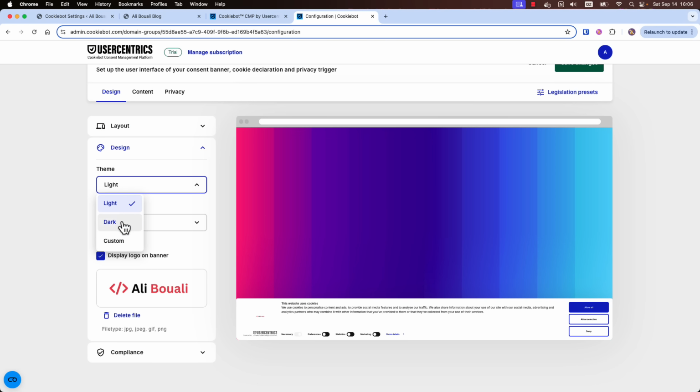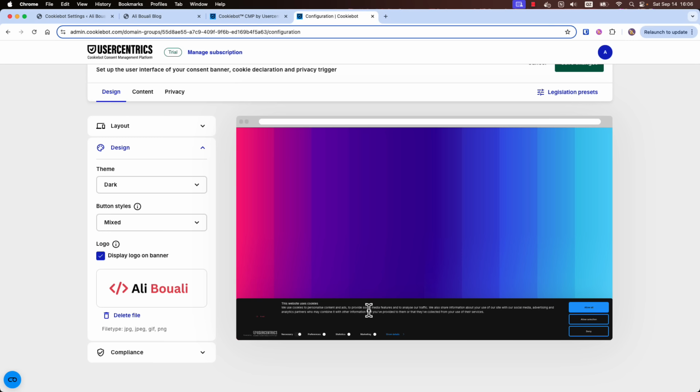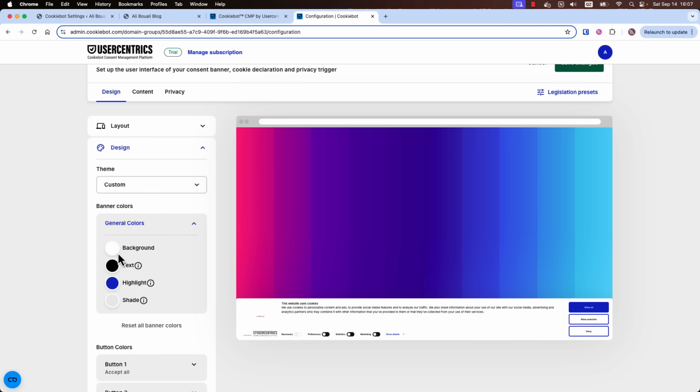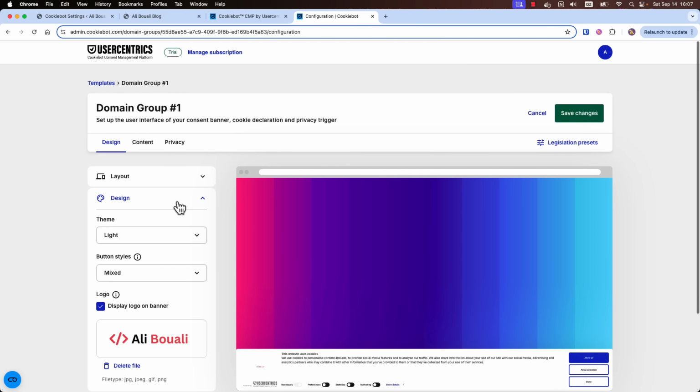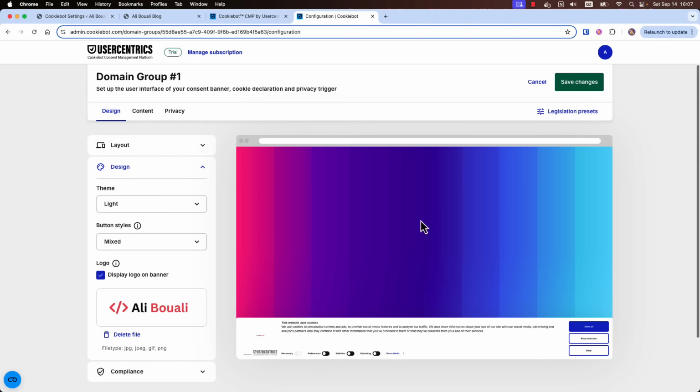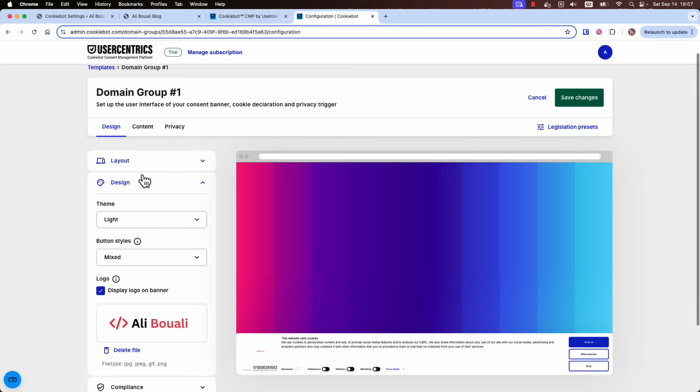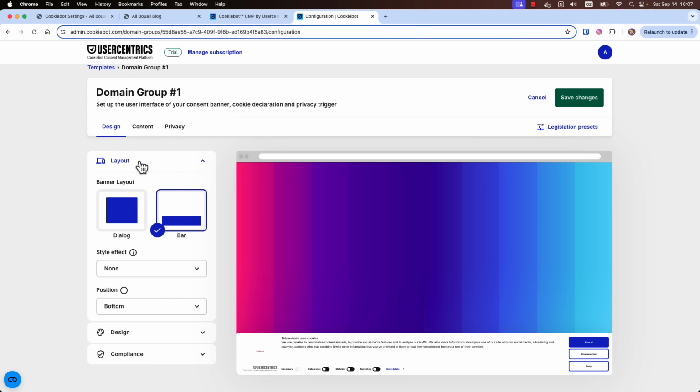Also, you can play with the theme. So for example, I want it to be a dark theme if your website supports dark theme, or you can have it mixed, or you can even have it custom. So you can change the background, you can change the colors, you can change almost everything within this banner. So for now I will keep it light, and I think they have the option that it will automatically detect the layout, whether it's a dark mode or a light mode, and the banner will adjust based on that.